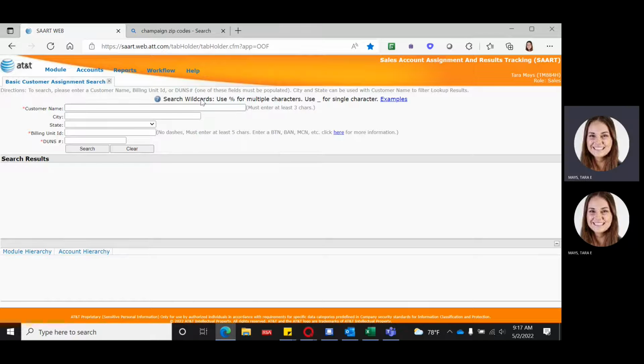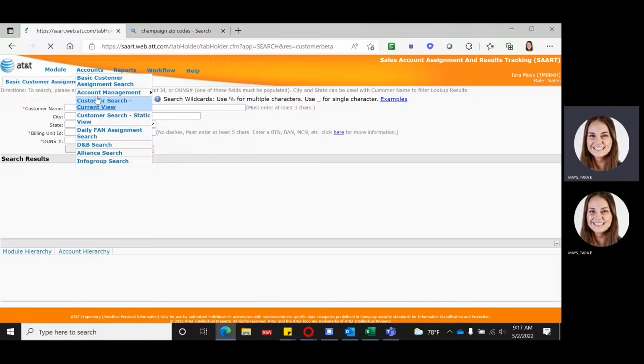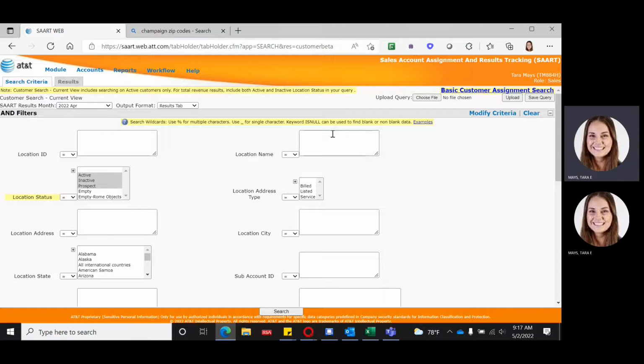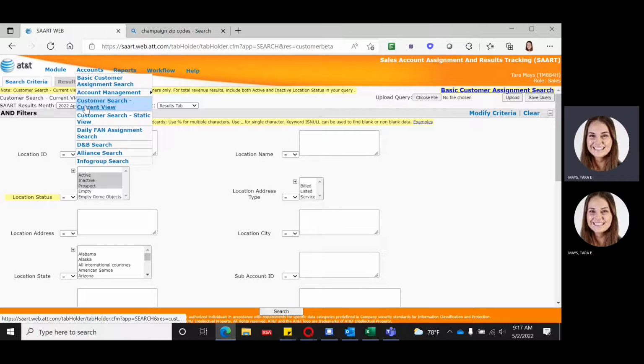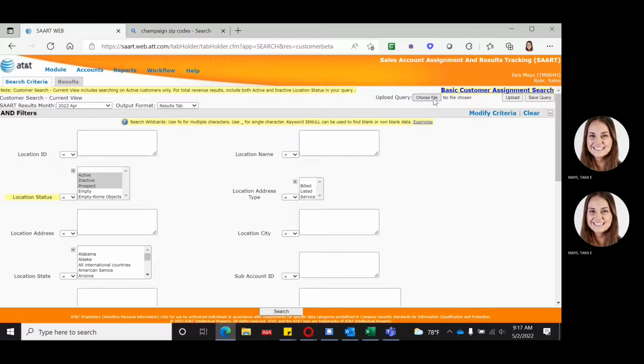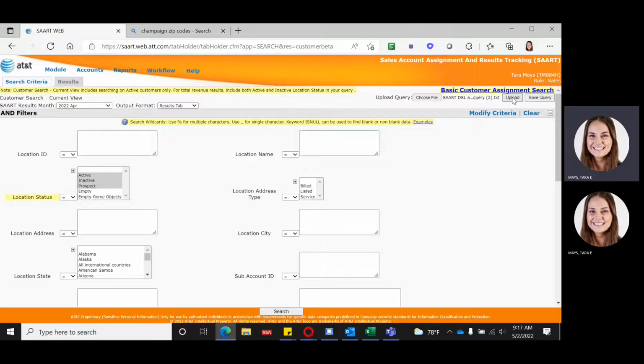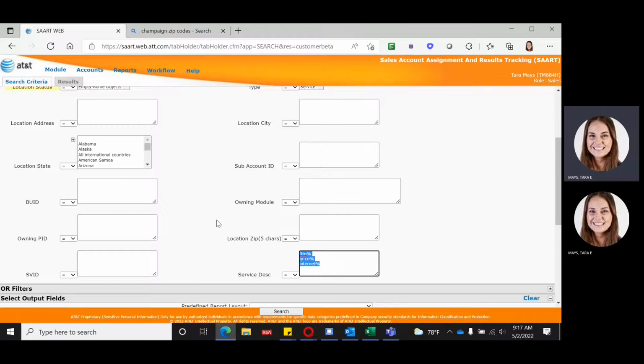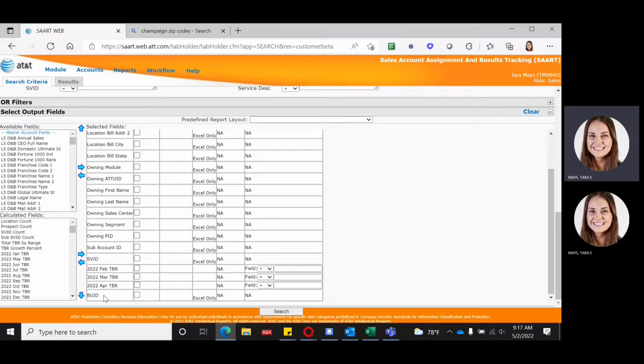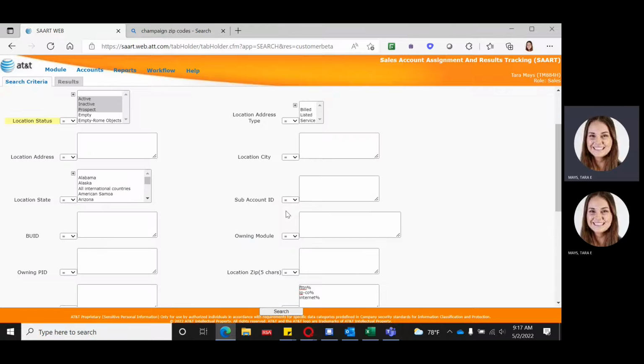So now that we've built our query, we're going to go in and pull those accounts. So go into SAART and again, go into customer search current view, upload the query that we saved for DSL search criteria and hit upload. So that those fields will pop up here, these ones right here that we built into the query. And then what we're going to do is cross search it with a zip code.